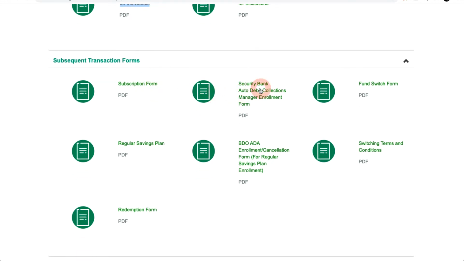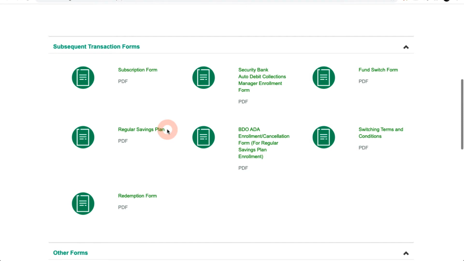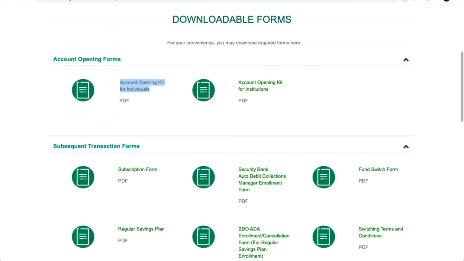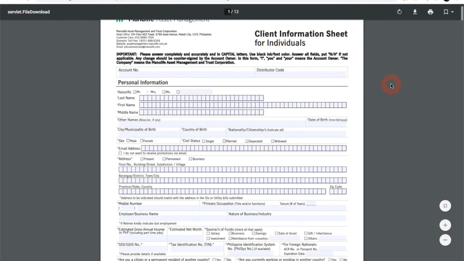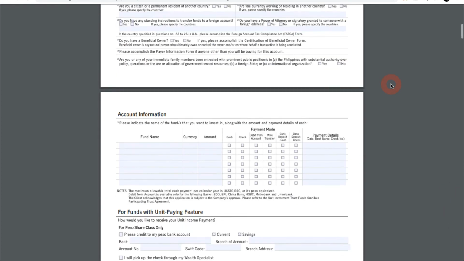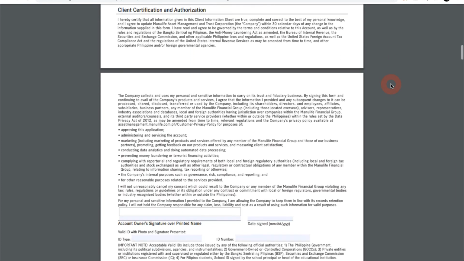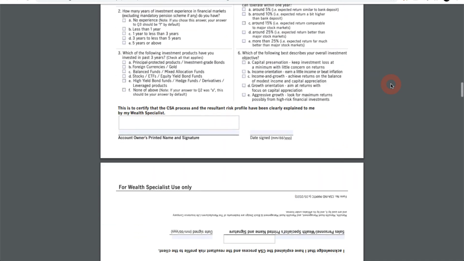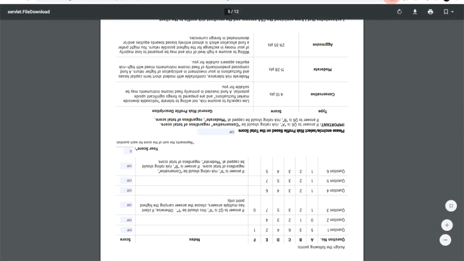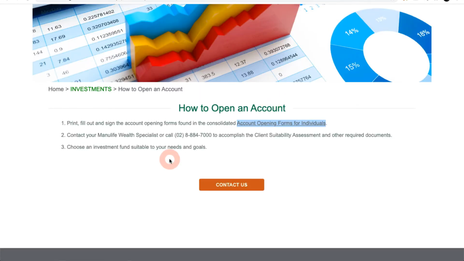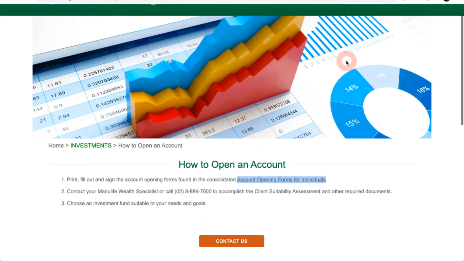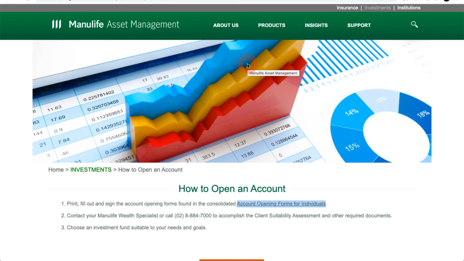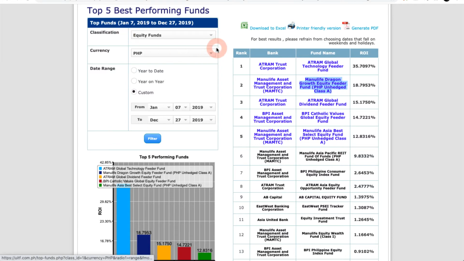And you could have a Security Bank auto debit, which is nice, or with BDO as well. Right? And this is the form that you just need to download and fill up. And this is the file that you would be sending to the Manulife Wealth Specialist. Alright, so I think that's that for UITFs, right, on how to open an account.